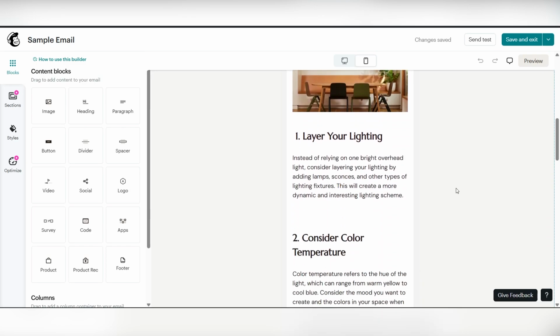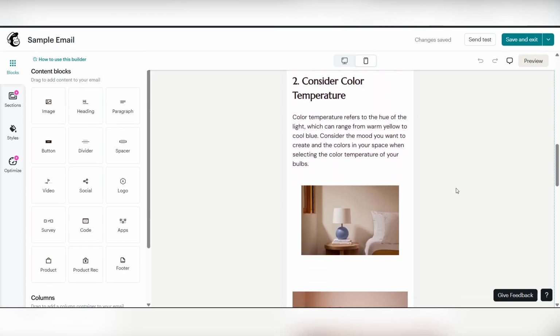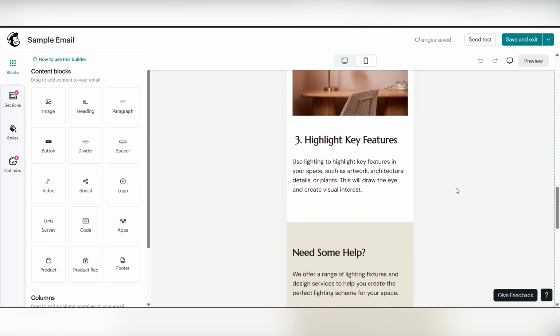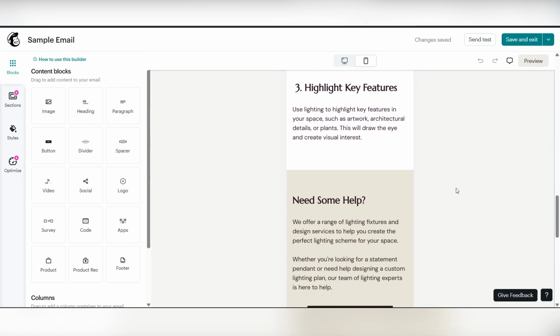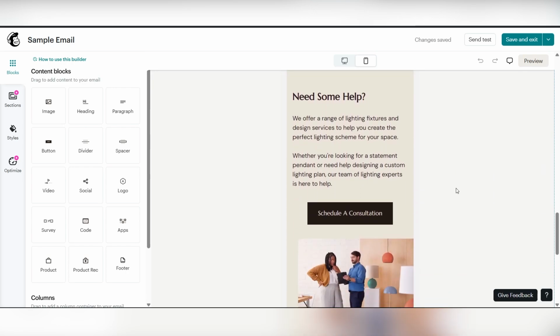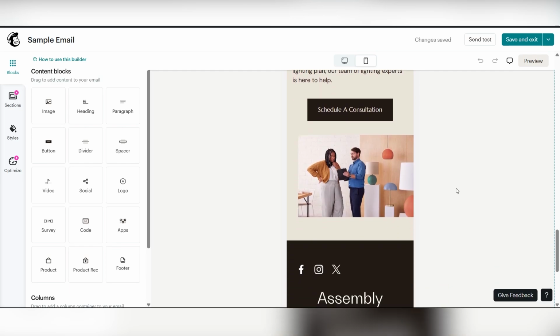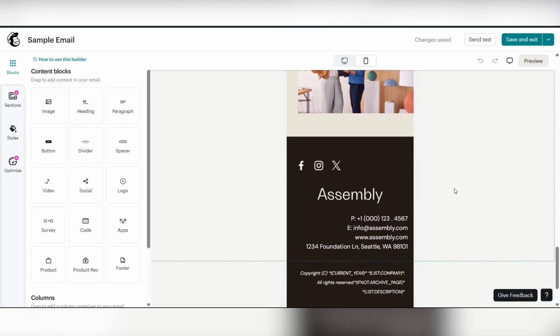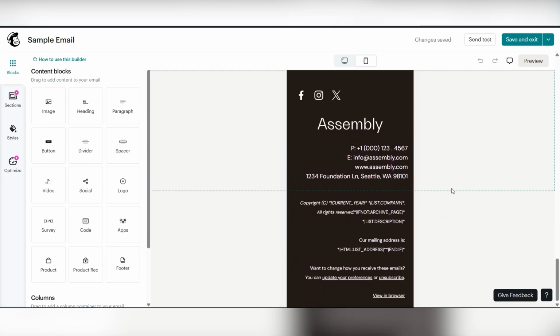Finally, keep your designs simple. Clean layouts with consistent colors and readable fonts are much less likely to break when viewed in dark mode. By following these best practices, your Mailchimp emails will look professional and remain easy to read in both light and dark mode. And that's how to fix dark mode issues in Mailchimp.